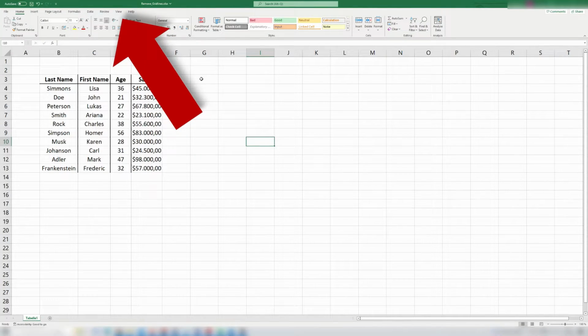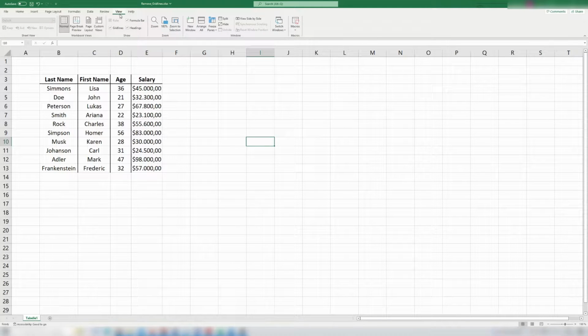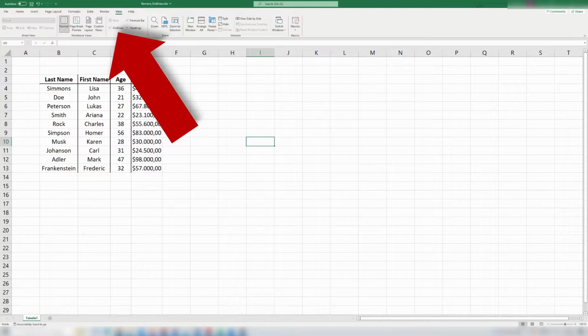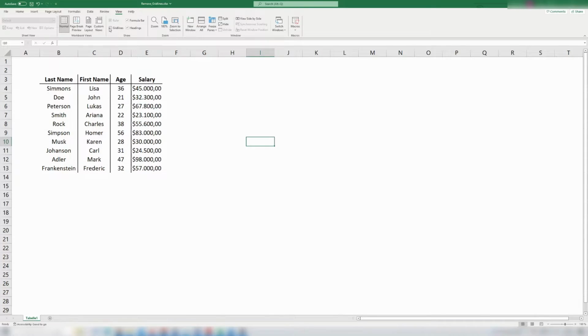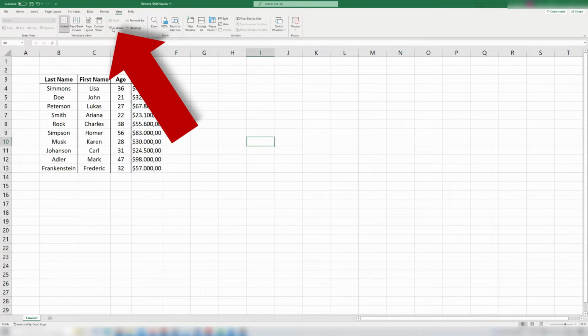First of all, you have to click on the View tab, and then in the Show submenu, you have to untick grid lines, and you're done. To activate the grid lines again, you just have to retick grid lines.